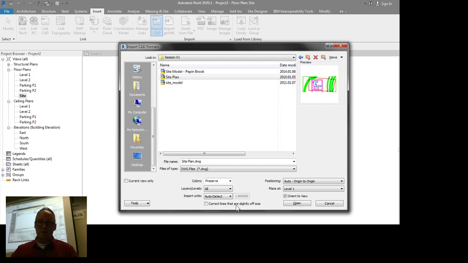So if this box is checked, Revit will see those property lines that are almost pointing straight north and very helpfully make them point straight north, which of course is not what you want. So that can drive you crazy. So make sure that that is unchecked when you are bringing in that CAD file. Now, leave your units as auto detect for the time being, and then if something seems like it's really wrong, we can come back and choose meters manually, or whatever unit you think it might be. So I'm just going to leave it as auto detect and hit open.